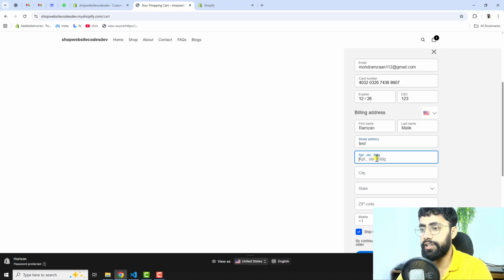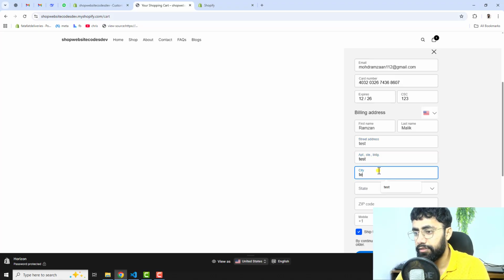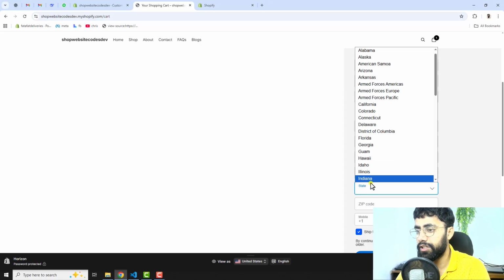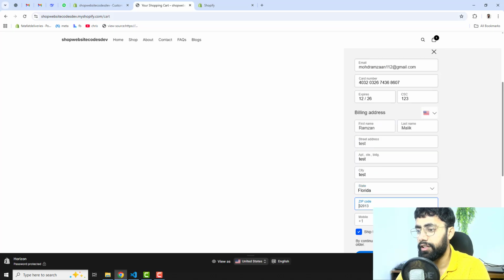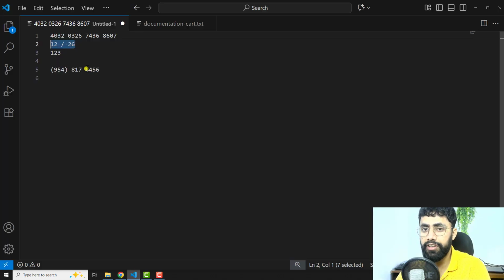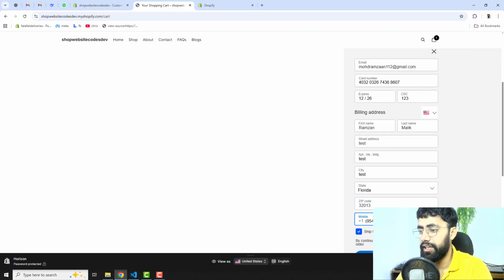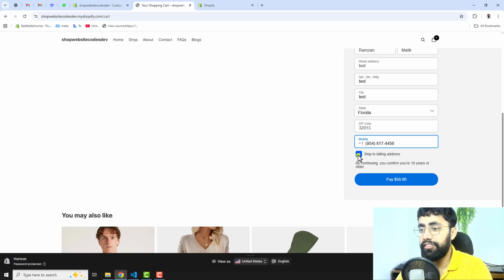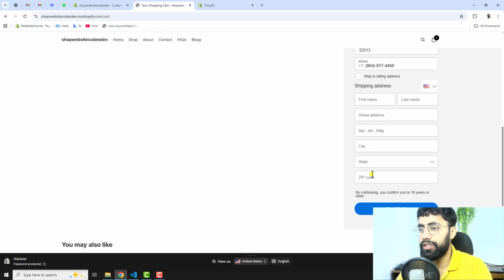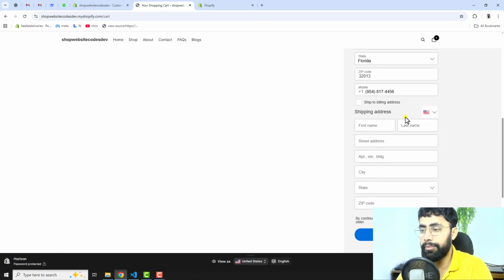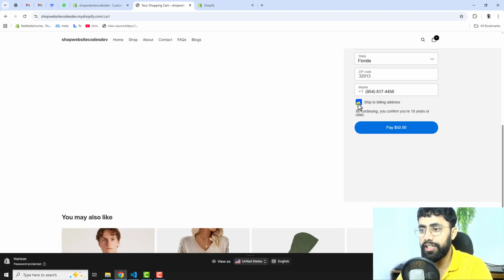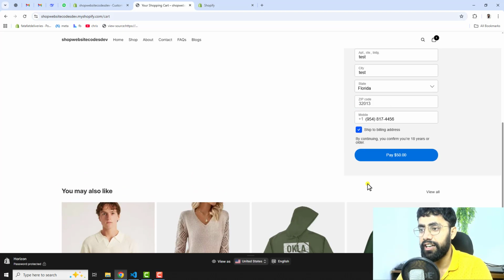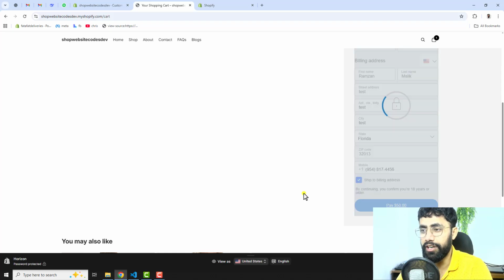I am adding some test details here. Then you need to choose the state, for example Florida. Then we have the zip code, and finally we have to add a phone number into this box. And then we have an option of ship to billing address. If I uncheck this, that means we have a separate shipping address to add. If you have the same billing and shipping address, then you can keep it checked, and after that you need to click on the pay button.